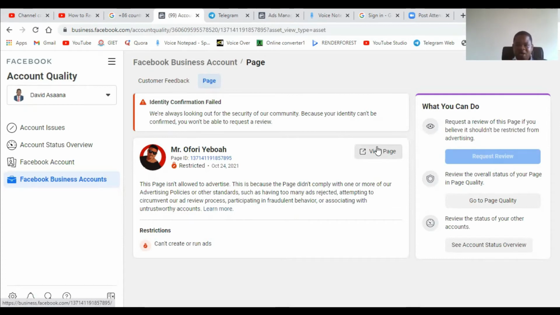You can tell them your Facebook ad account has been disabled. You don't know exactly why it is disabled, and you want them to reinstate it. And then you submit the review, and it will go to Facebook. And then after they review it, they may reinstate it.